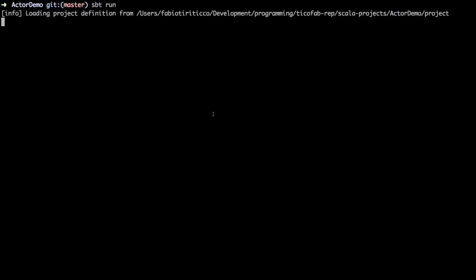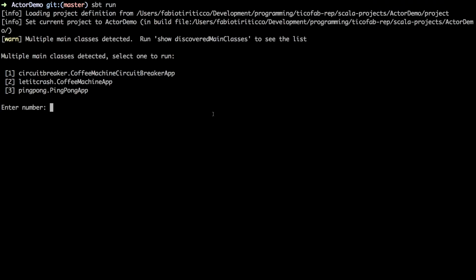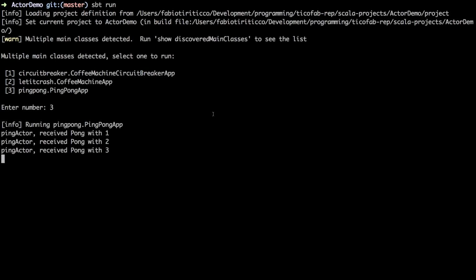Let's try. We want to run the 3rd ping pong app. There we go. So the ping actor received 3 subsequent Pong messages in response to his pings with different values as the Pong actor counter increased. Let's clear this and get back to our presentation.